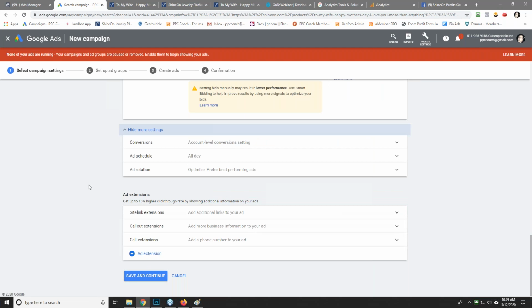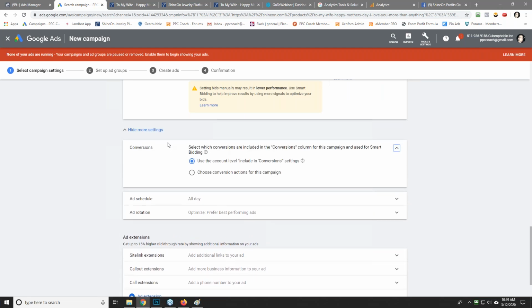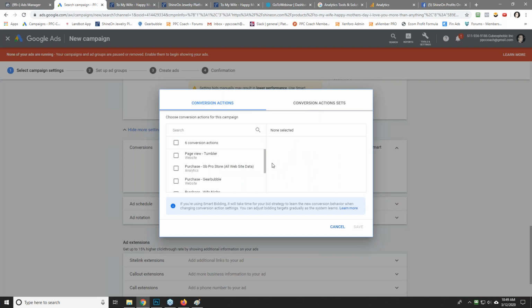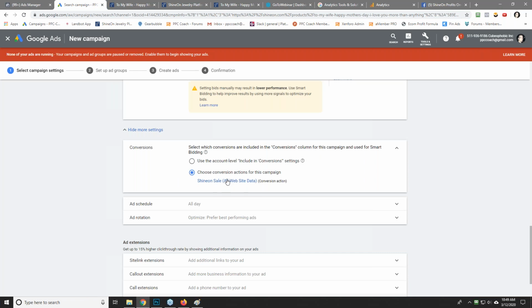Under show more settings, you have to click that because under conversions, if you don't select the conversion action you want, it's going to use every conversion action in your account. So that's why I went through that hassle of the Google Analytics and the goals and importing it. So I click this and I click select, and then I want my shine on sale right there. That's how I want it to track. Only on this one, not on the other conversion events.